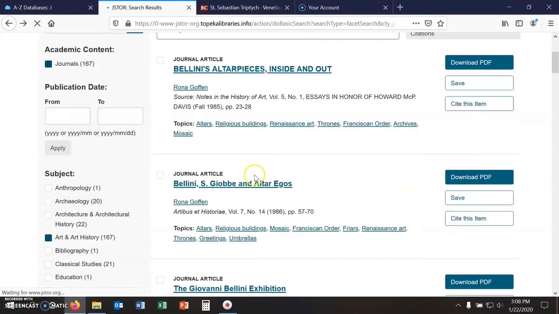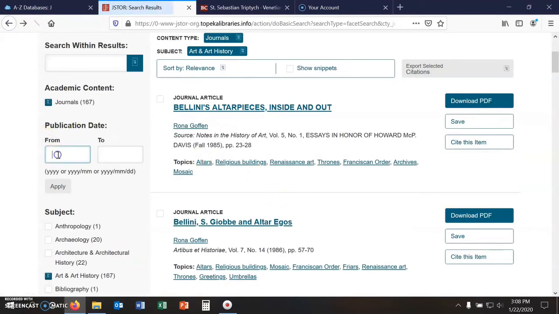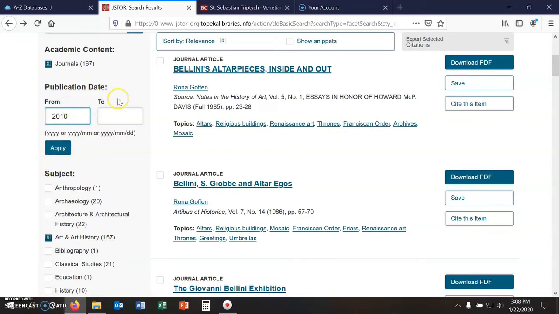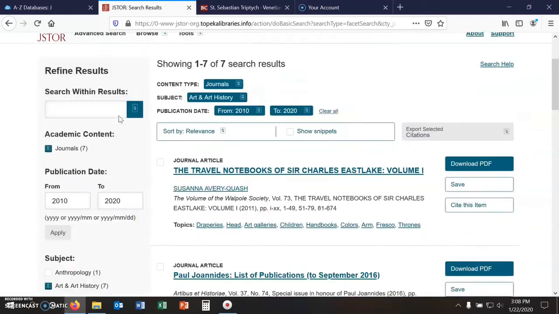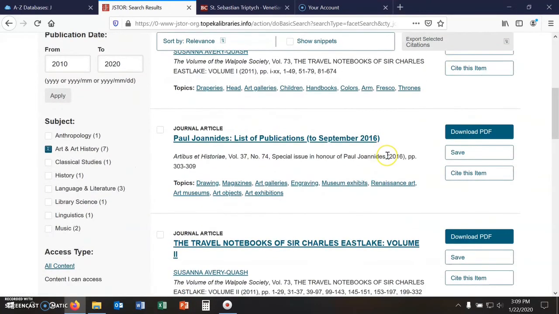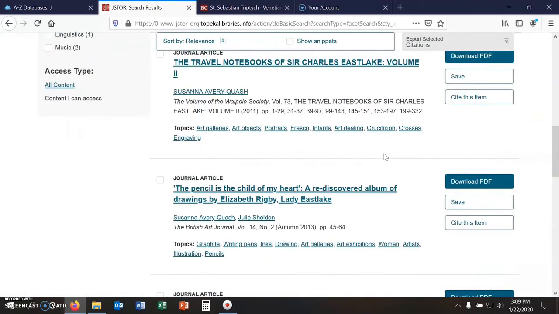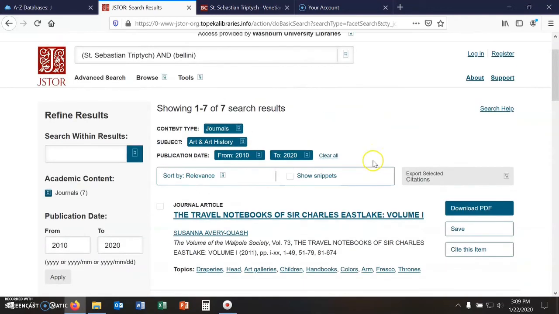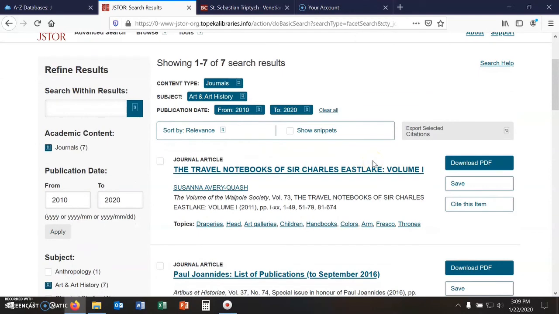If I feel like this article is too old, I can specify, let's say, 2010 to 2020, so back 10 years. That takes me now to 7 results, but at least those are within the last 10 years, and then I've got these results. So this is generally the way JSTOR works. It will give you many more results, but they're not all necessarily what you need.